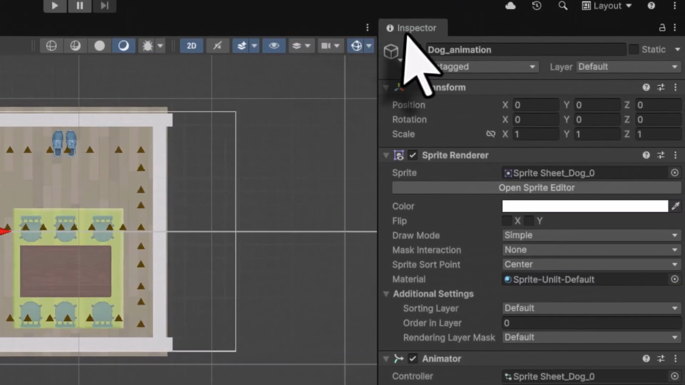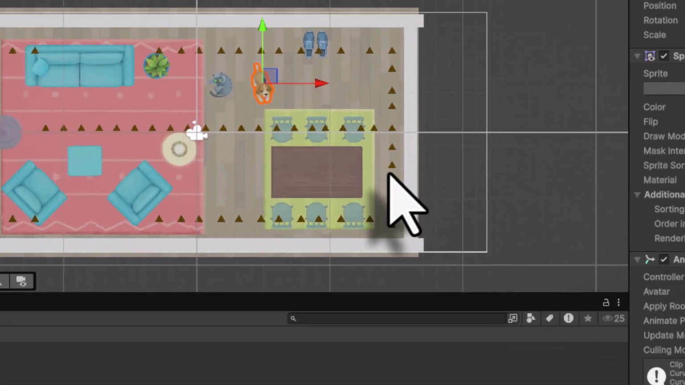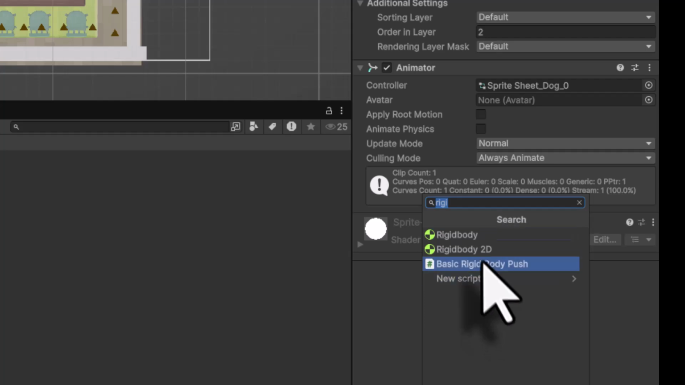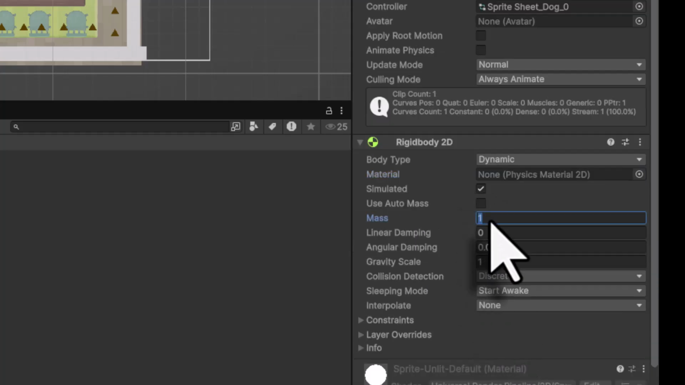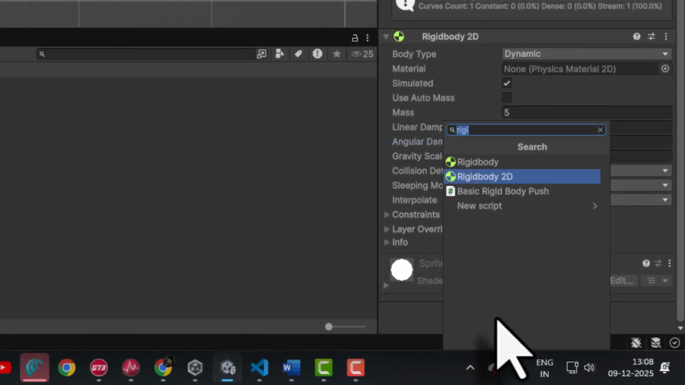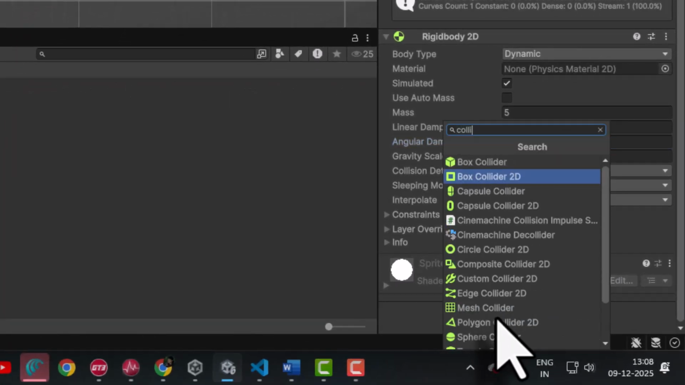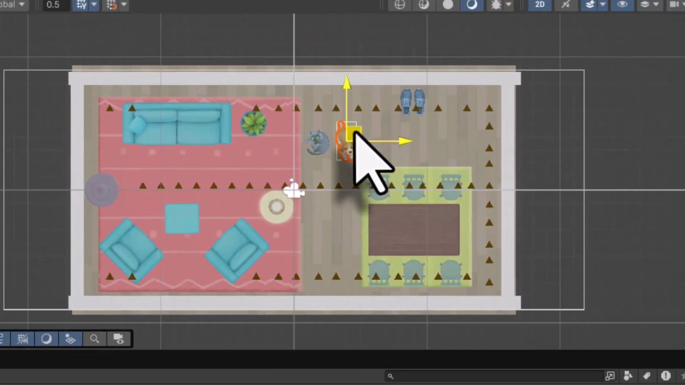Coming into the inspector window, I am going to set its order in layer to 2, drag this and place it next to the cat somewhere here. Now I will come into Add Component and add Rigidbody2D. Then I will set its mass to 5, linear damping to 6, angular damping to 6. Scroll down, again click on Add Component, and add a Box Collider, and then I am just going to drag and place it.